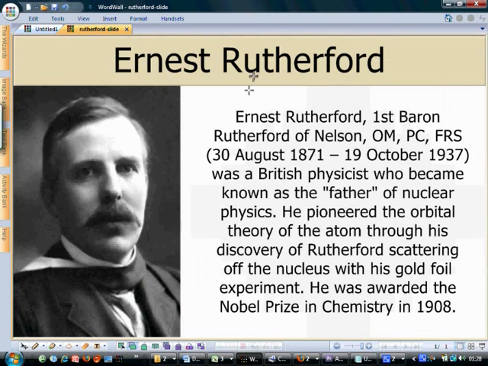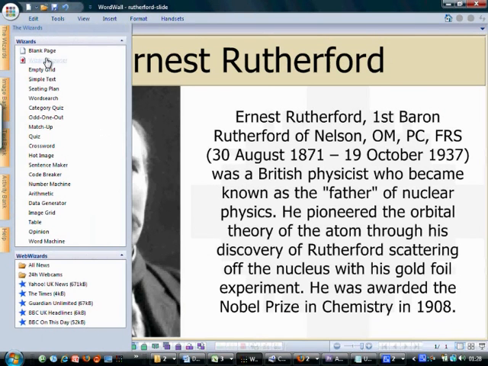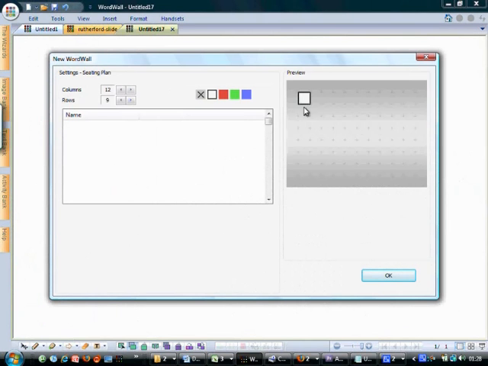Aside from creating your own slides, you also have access to the WordWall wizards, which are 19 kind of templates or exercises which fulfill the most common classroom needs. Now, one of these is a seating plan, and this is probably one of the most popular with our users. What it requires you to do is draw a map of your classroom in this seating plan on the right hand side, like so. So I'm going to draw a couple of tables in here.